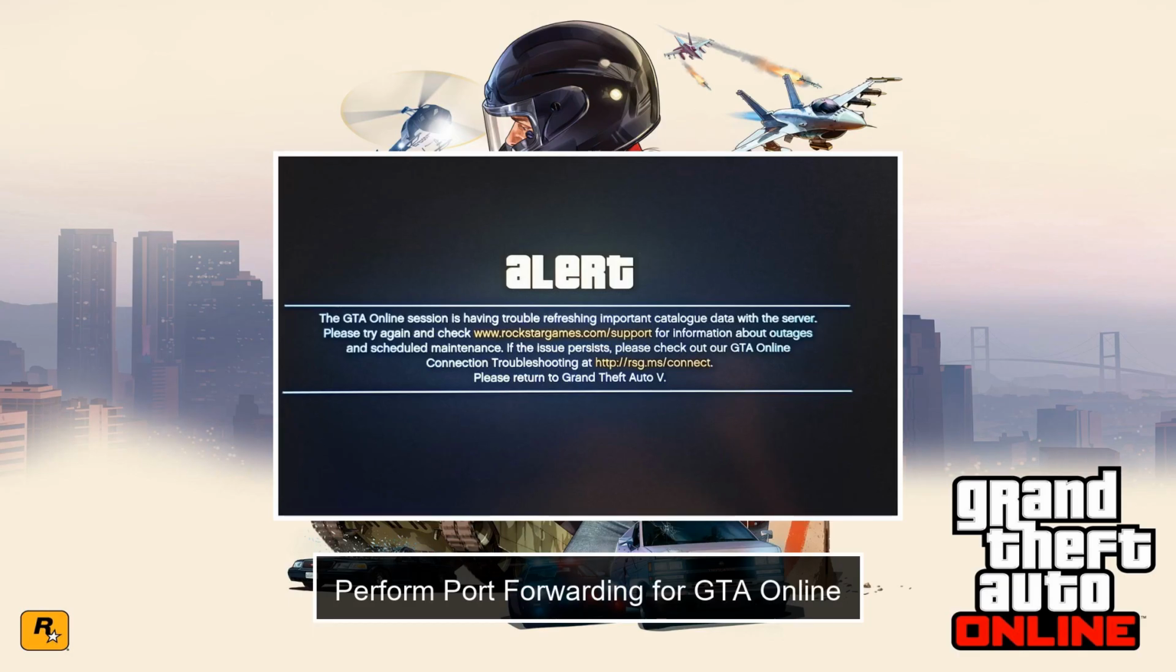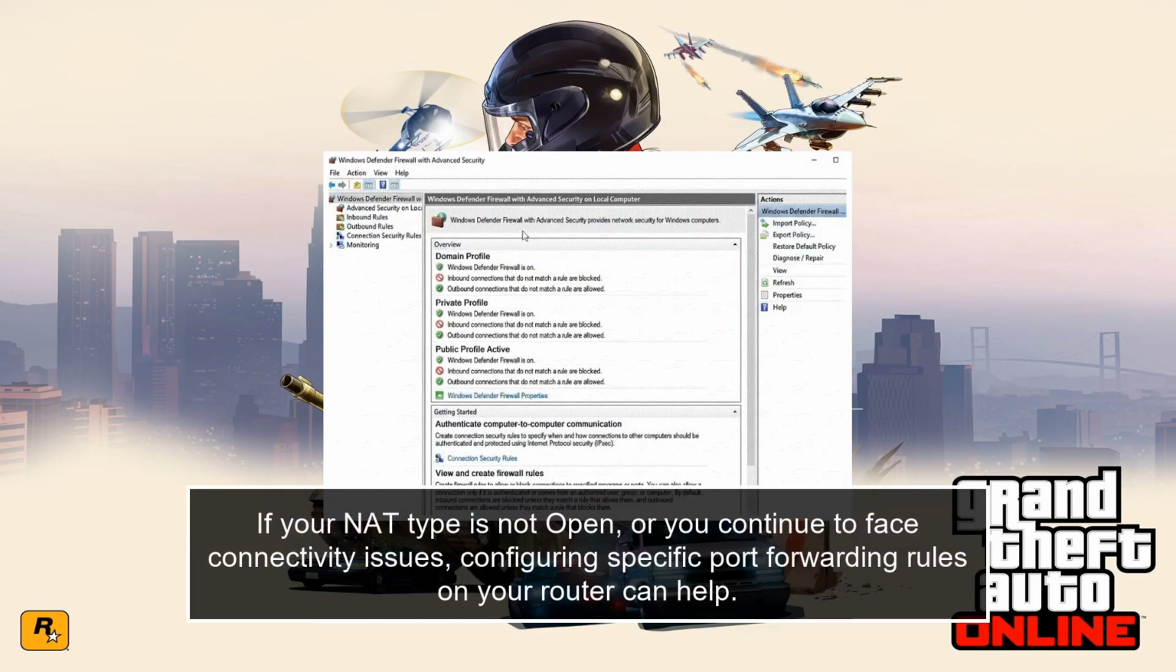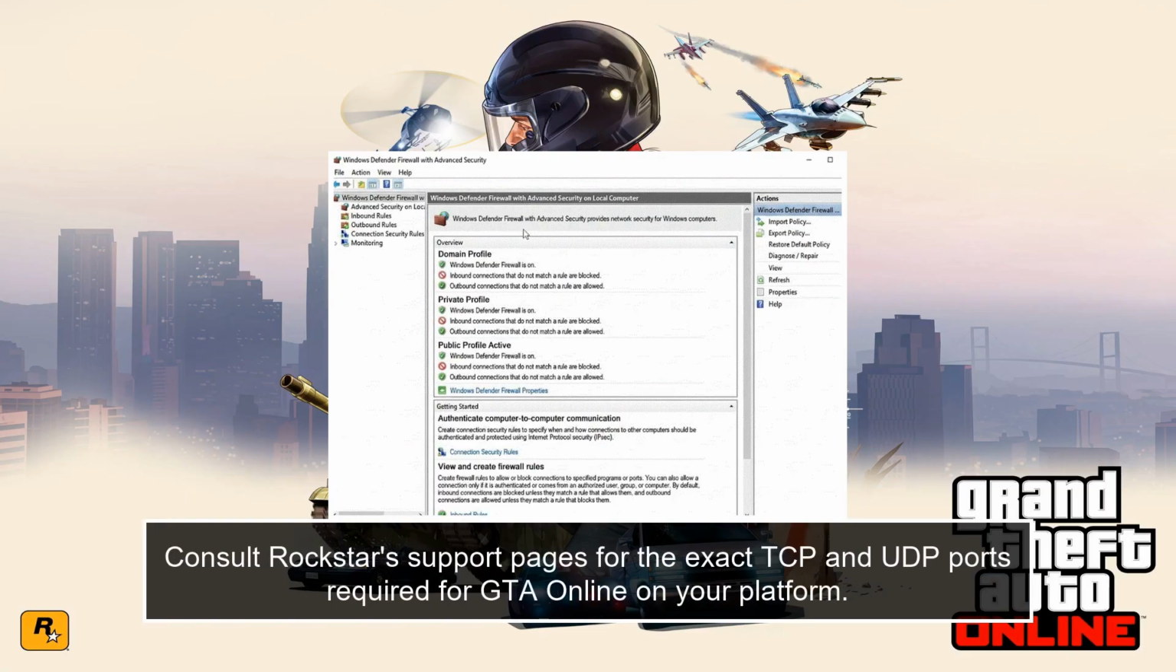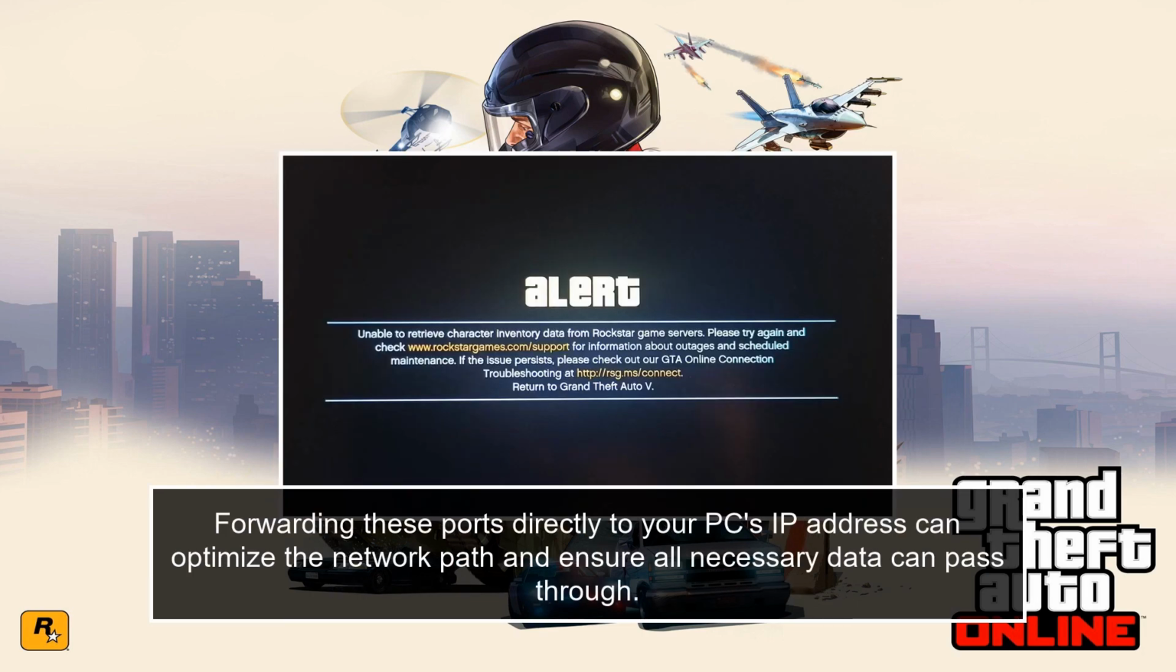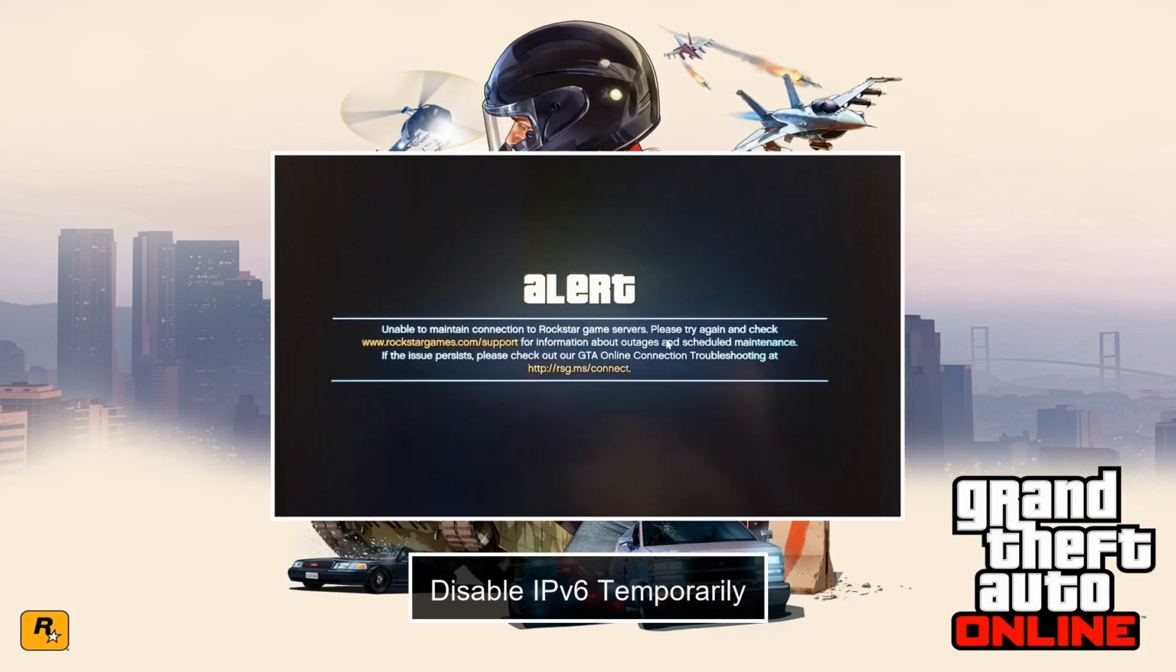Perform port forwarding for GTA Online. If your NAT type is not open, or you continue to face connectivity issues, configuring specific port forwarding rules on your router can help. Consult Rockstar's support pages for the exact TCP and UDP ports required for GTA Online on your platform. Forwarding these ports directly to your PC's IP address can optimize the network path and ensure all necessary data can pass through.